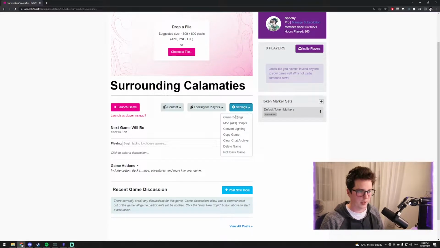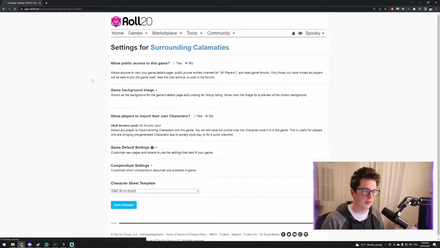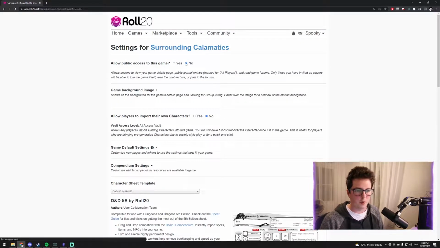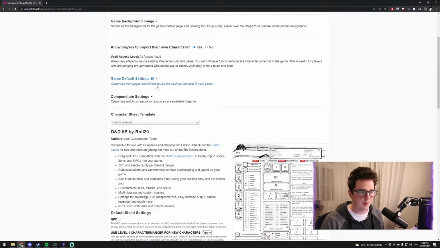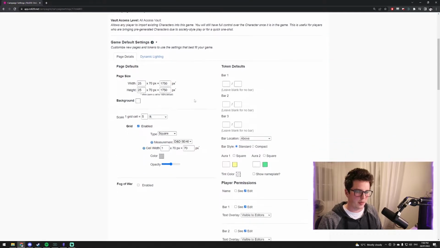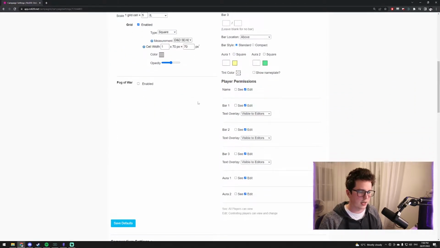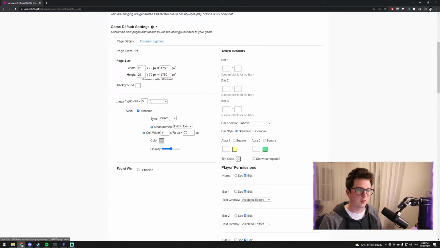Settings, just very quickly. I think there are some really easy key game settings. You don't want public access unless you really do. And then allowing players to import their own characters is always nice if they are a pro level Roll20 subscriber, that sort of thing. Your default game settings you can go in. I think that you don't really need to touch anything in here specifically other than maybe allowing... No, actually, this is all fine.